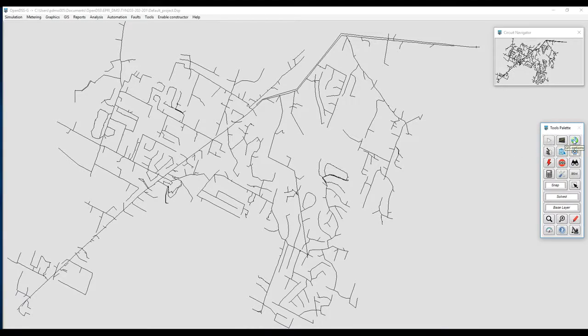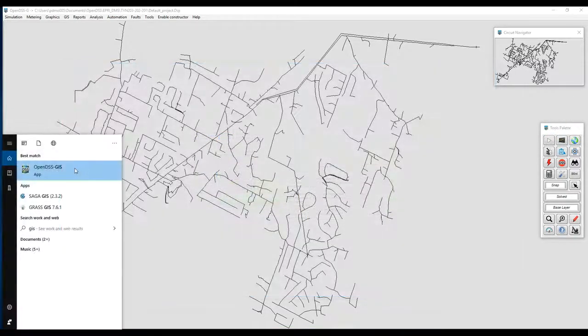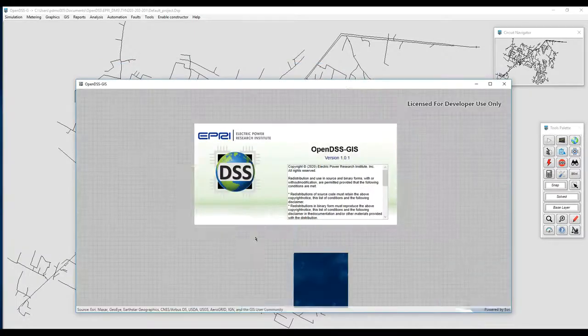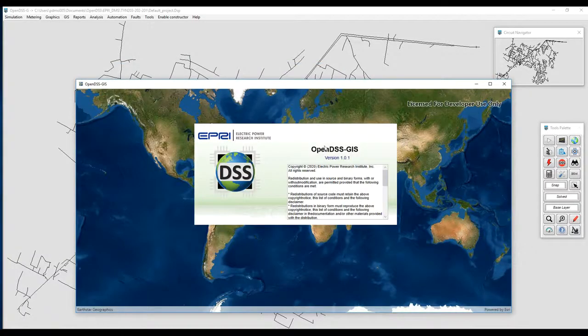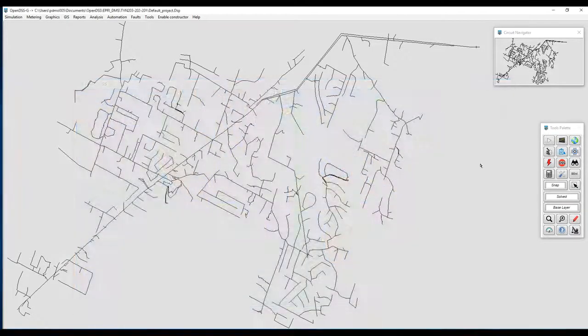One is to go through the tools palette and select the GIS menu, or just go to the menu bar and select GIS. Once you're there, just start OpenDSS-GIS, or you can manually start it from the Windows start. Once OpenDSS-GIS is active, the first thing we can do from G is verify that it's working properly.